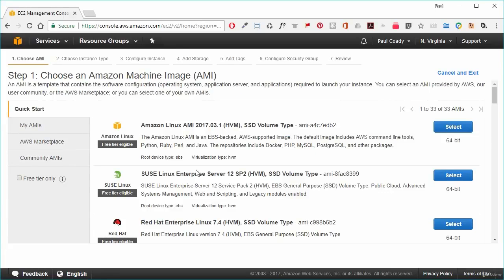Now we first need to select an Amazon machine image, or an AMI. That is a template that contains the software configuration, the operating system, application server, and applications that are required to launch an EC2 instance. We can select an AMI provided by AWS, from the AWS user community, or from the AWS marketplace. Or we could also select our own AMI if we've created an AMI previously, which we obviously haven't.